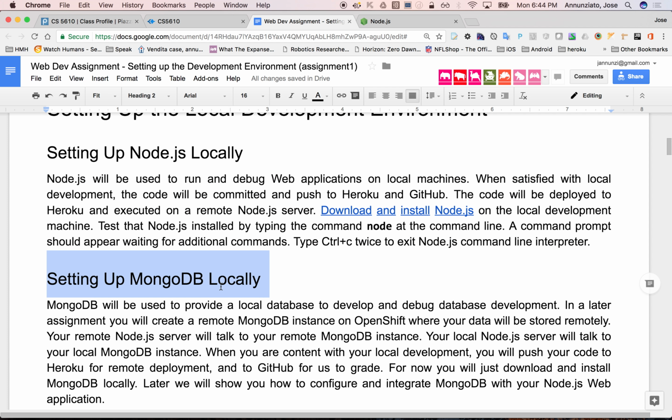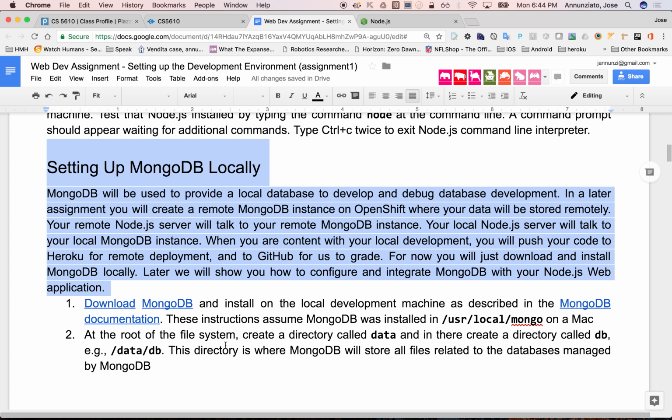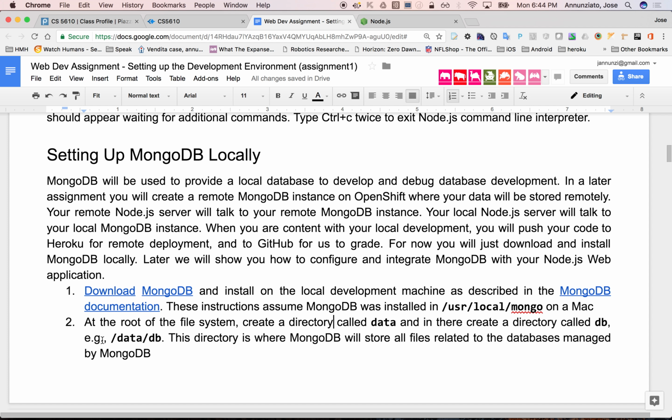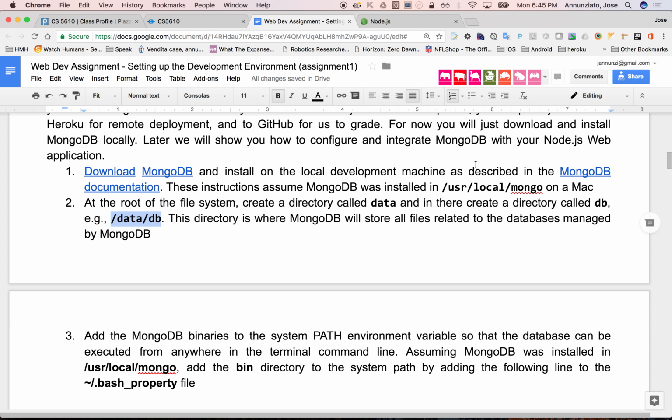MongoDB. Download and install MongoDB. You'll need to create a local directory called /data/db. So off of your root, right? That's where MongoDB is going to save all the data files, right? And it won't start unless it finds that directory, right? It'll ask you where it is. Also, on a Mac, it would install inside of /usr/local/mongo. That's a very common place to put it on a Mac. On a PC, it'll install it under program files.